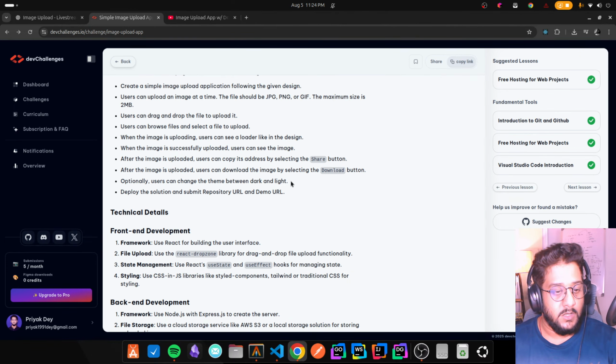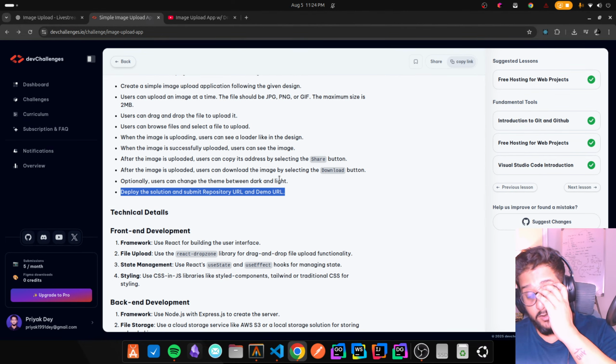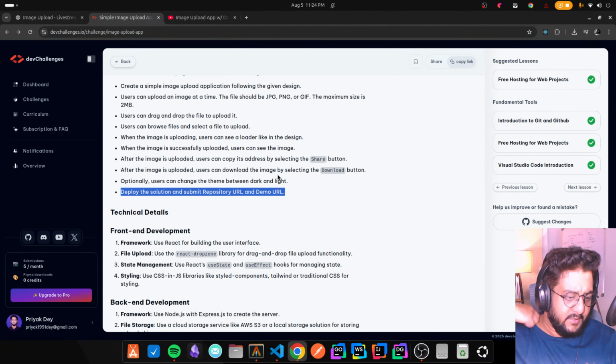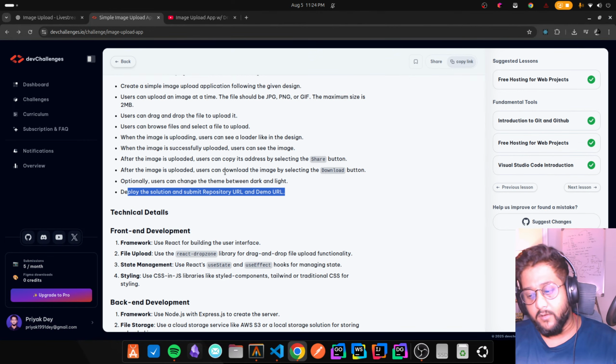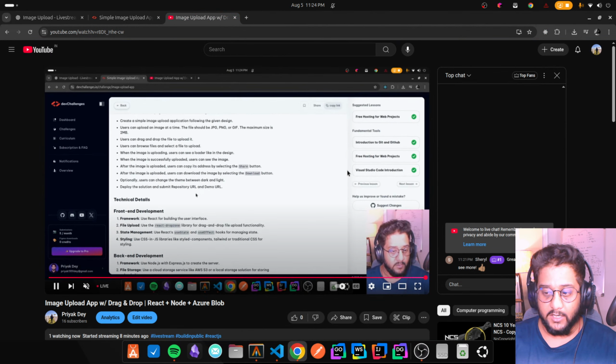Optionally, users can change the theme between dark and light mode, so you can just toggle through, and then deploy the solution and submit the repository with a written demo. They also have, I think, some sort of design comparison and all of that. For looking through your work, I think it's about how your code is, and if you actually worked with the challenge or not.